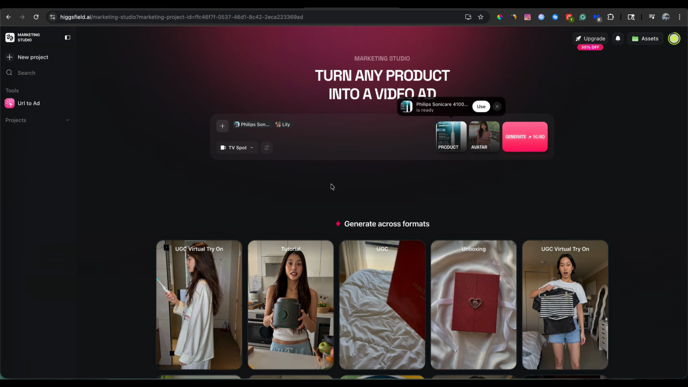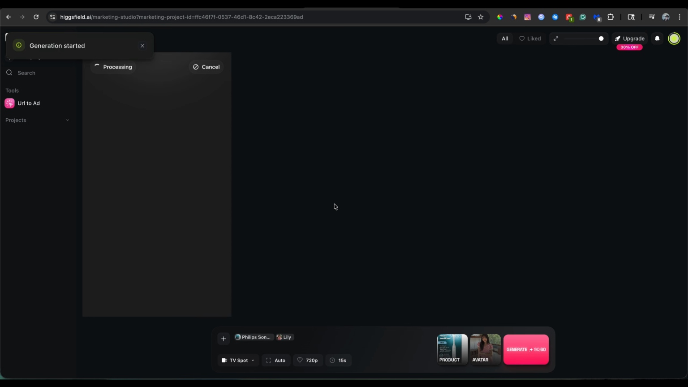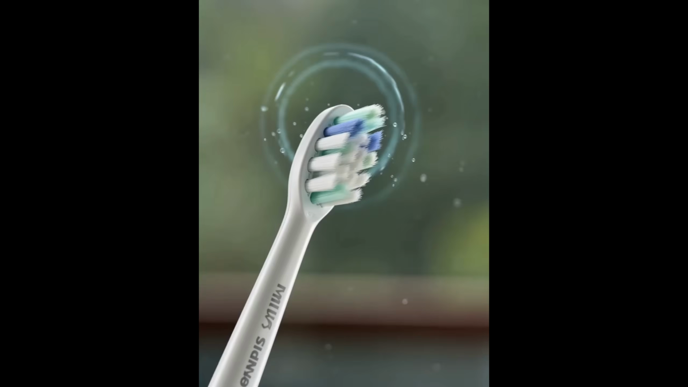Now here's what's really powerful. You can actually describe exactly how you want your ad to look, and it will generate it based on your input. But what's even crazier is, you can skip all of that. Just hit the Generate button, and it will create a complete ad for you using AI. No manual scripting, no setup, which saves a ton of time. So I'm going to hit Generate, and let's see how this turns out.